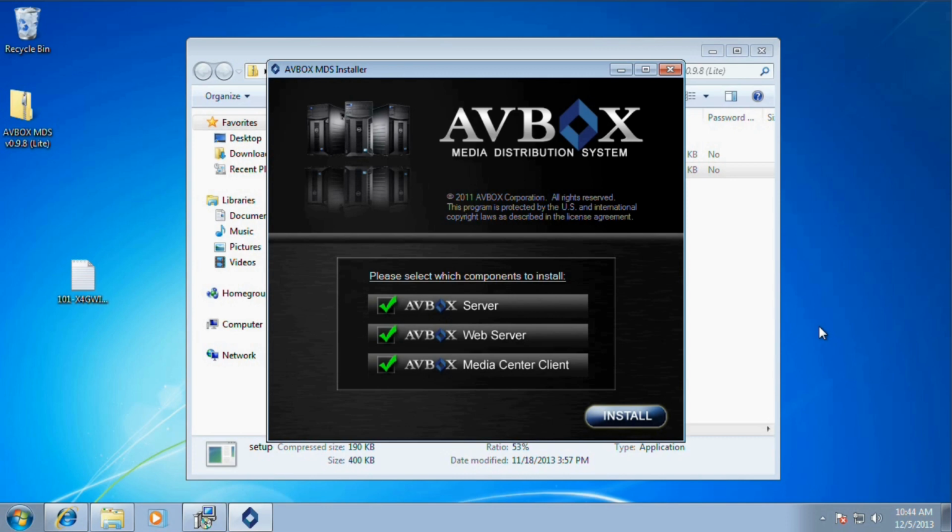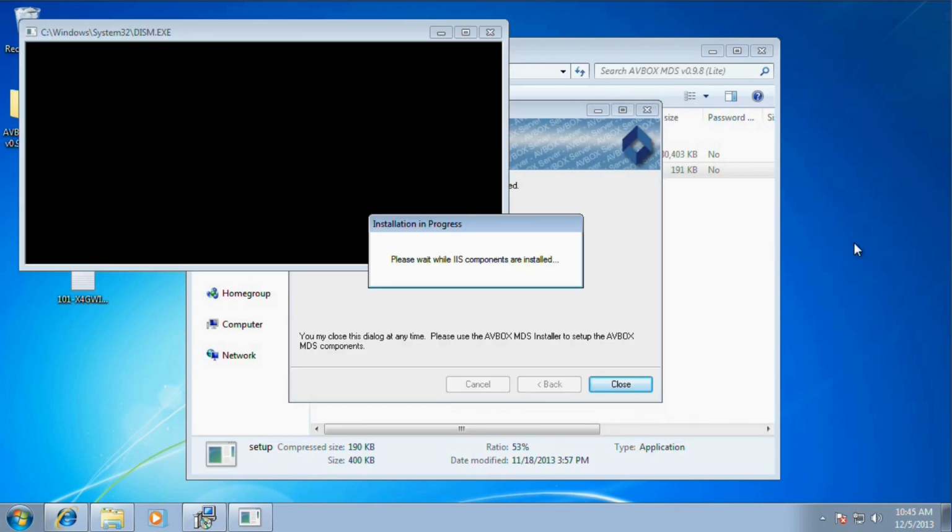As you'll notice, the AVBOX MDS installer will install each of the AVBOX individual components, including the AVBOX server, the AVBOX web server, and the AVBOX Media Center client. Press Install to continue. In addition to setting up the individual AVBOX components, the AVBOX MDS installer will configure the IIS components for your AVBOX web server.